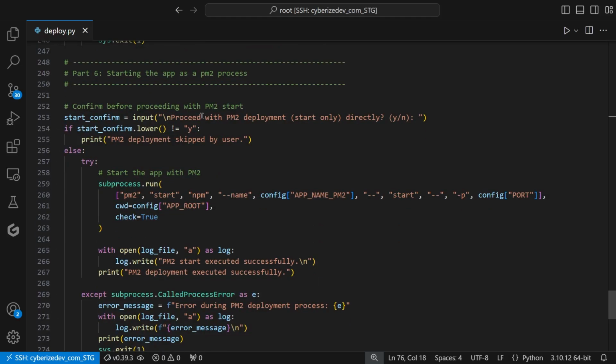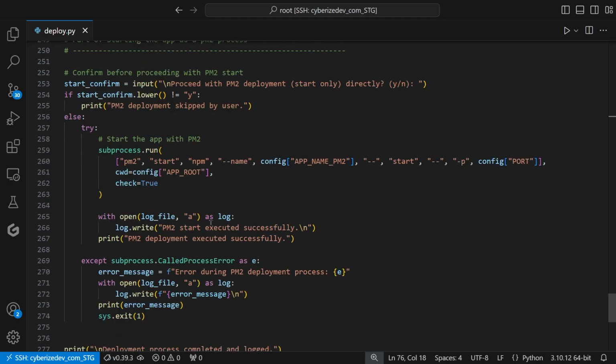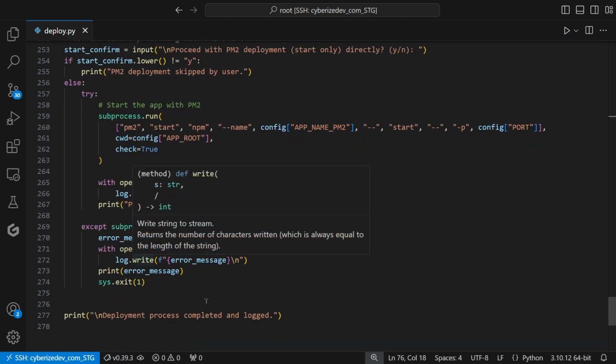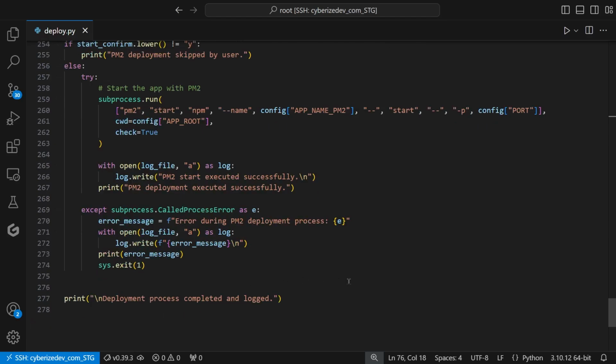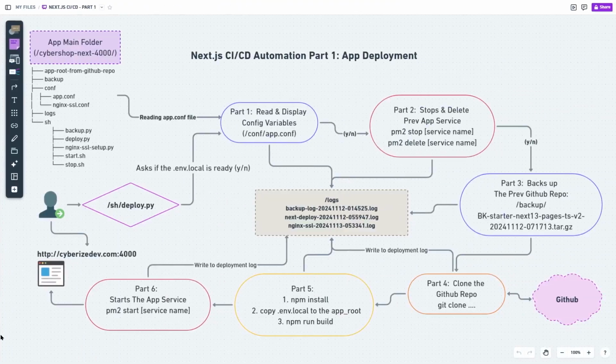And this is where we simply start up the new process. And the rest is, as usual, writing to the log, error handling, and boom, at this point, our application has been successfully deployed right here. So that concludes our walkthrough of deploy.py.